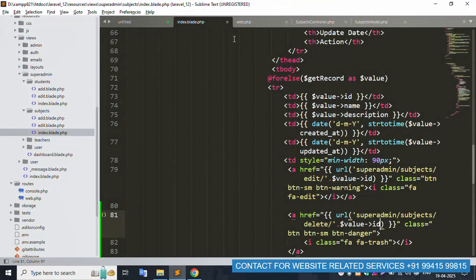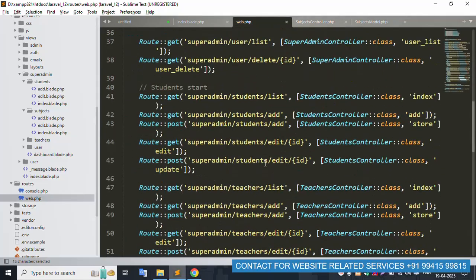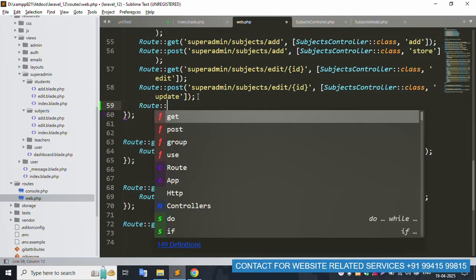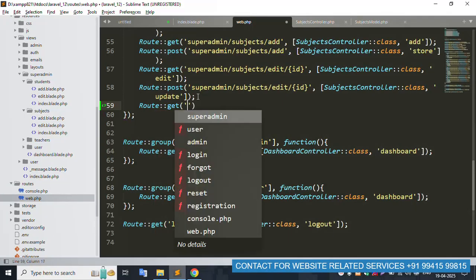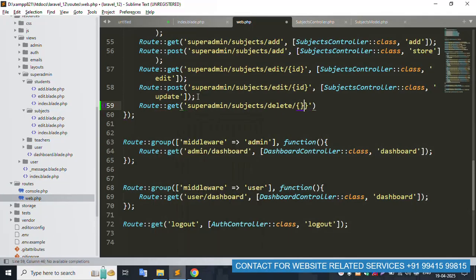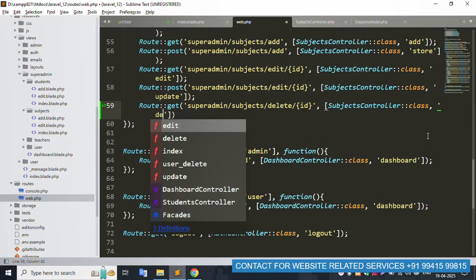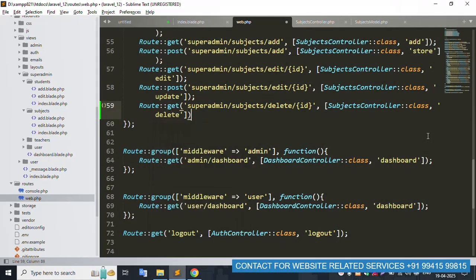Let's copy the same name, and open web.php. Route get, paste here, and pass the ID here. Then in the subject controller, same name, copy it into the controller class, and this is the delete. Save the file, the file is successfully saved.